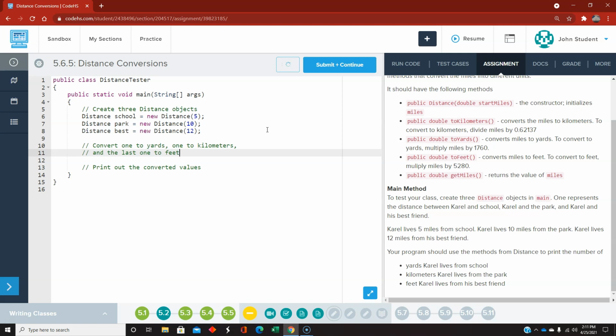So convert one of them to kilometers, one of them to yards, one of them to feet. So System.out.println school.getYards. System.out.println kilometers, Carol lives from the park, so park.get, not get, 2 kilometers. I think I want this one up here to be 2 also.